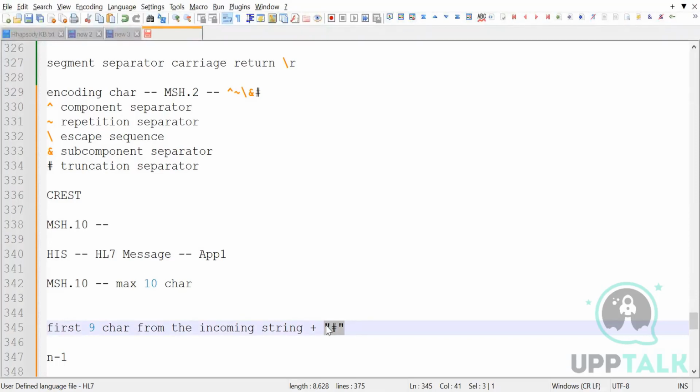And very rarely will you see data being truncated, because it is clinical data. Nobody would like to truncate even a single dot from a report or even from an order, anything of that sort. You should just be aware that in case it happens, this is the usage of the truncation character.